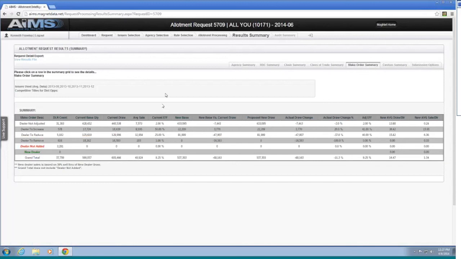This distribution, it looks like, was run for issue 2014-6 for all you. It looks like he's got a number of dealers to remove. He's got 0 new dealers here, so he wasn't putting any dealer rules in, which we'll talk about. He's got 5,000 dealers to reduce, and he's got 31,000 dealers not adjusted.